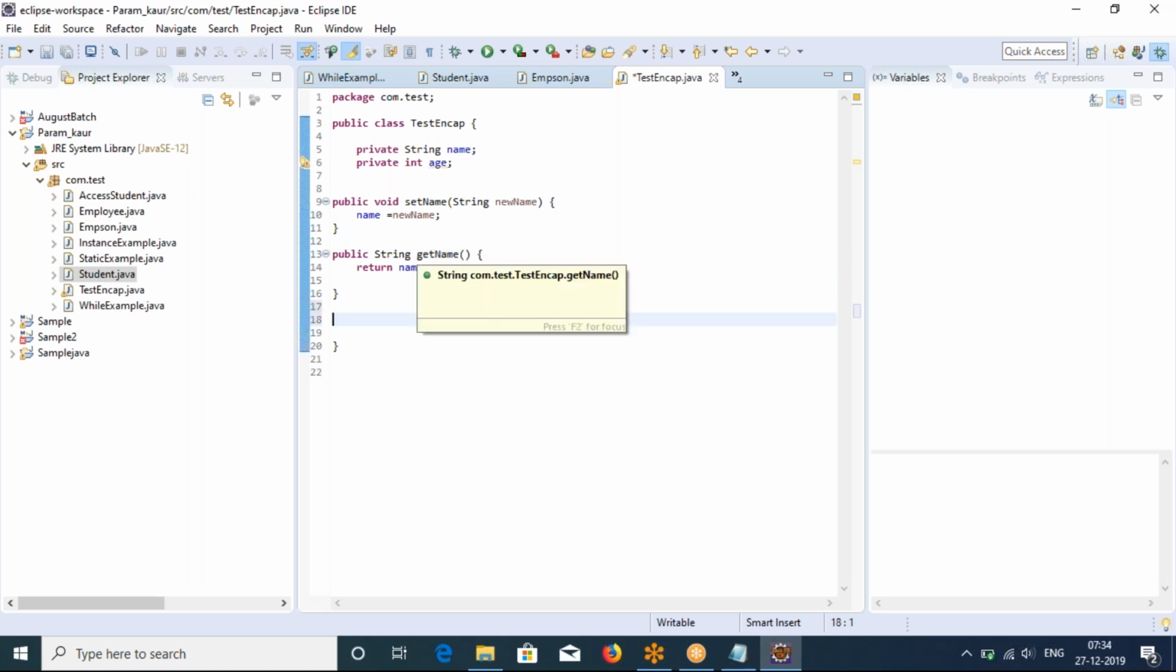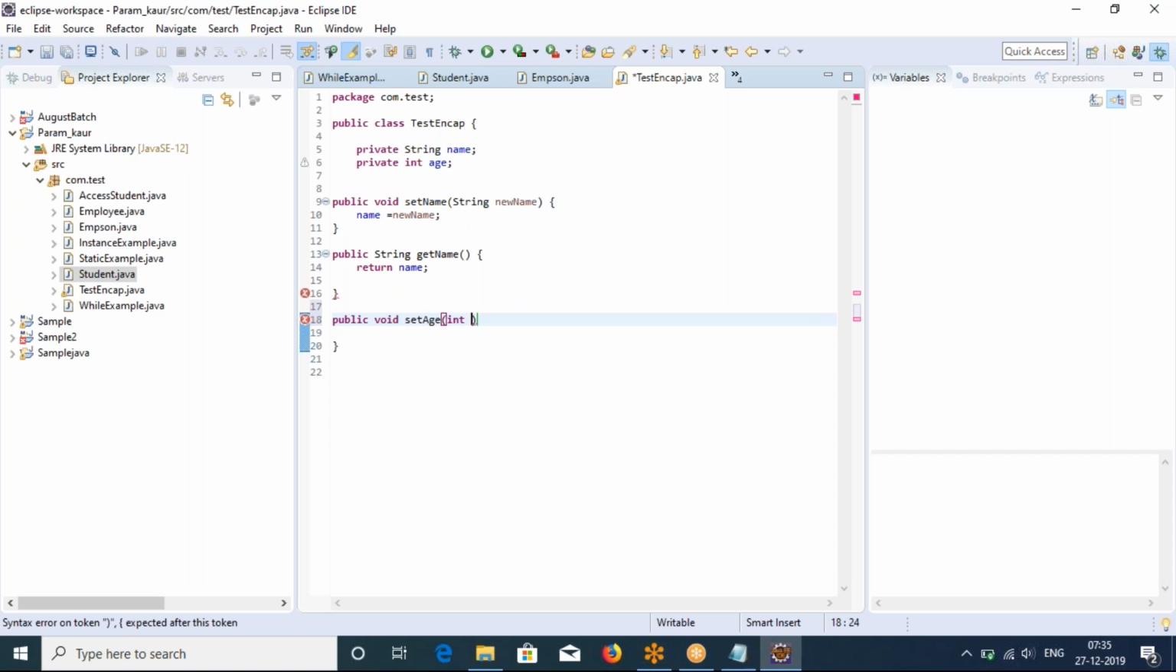Tell me how should I write the set method and get method for age? Same way, public void setAge. So you have this is a keyword kind of set, because name is a String, int is an int, and age. So then age equal to newAge.